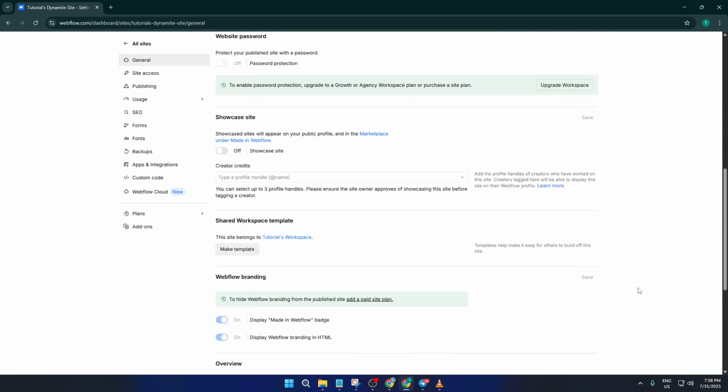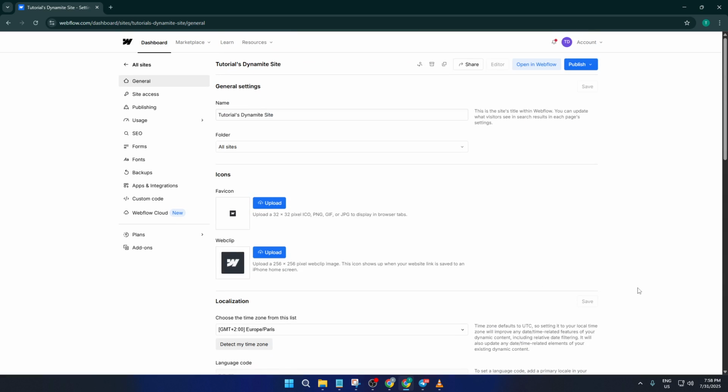But now let's address the part that a lot of folks are here for. What if you're using Webflow's free plan? You might have noticed there's no delete option. Maybe you have some old projects cluttering up your dashboard. Luckily, Webflow provides a handy workaround. You can archive your site.